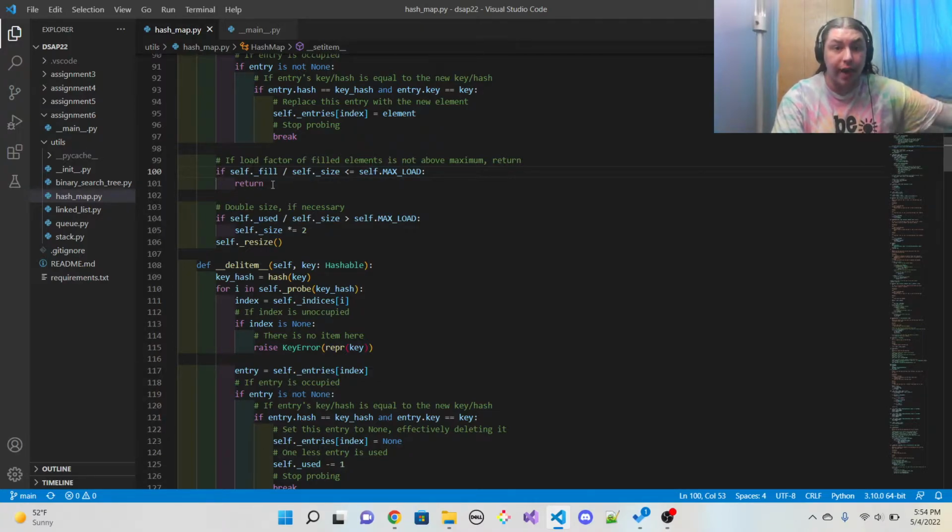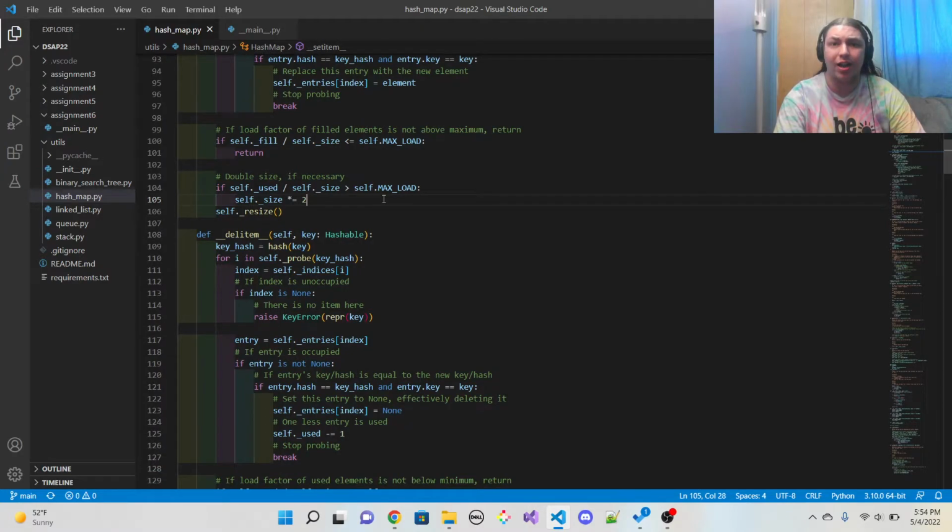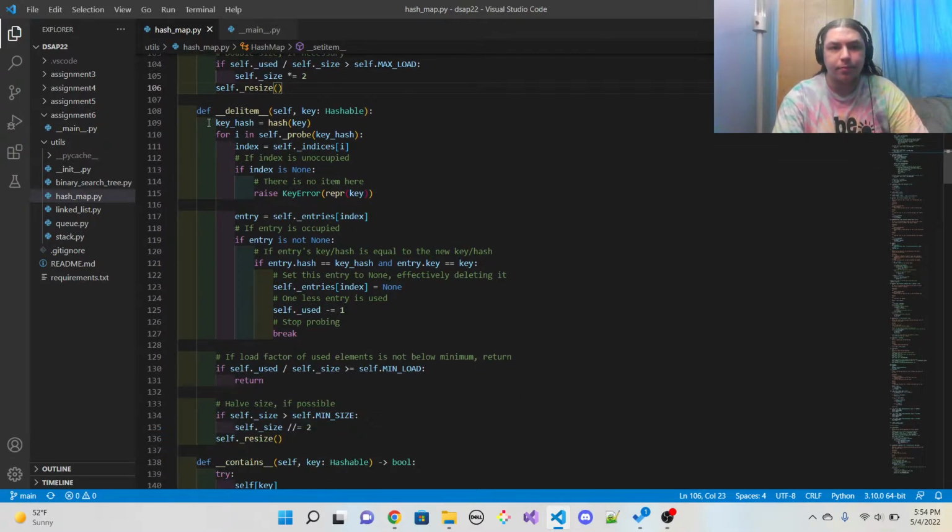Otherwise, if it's over that, then we might need to double the size of the table if we've stored way more elements than we need to. And then here we call this Resize method, which is another private method, which basically rebuilds the entire indices table from scratch.